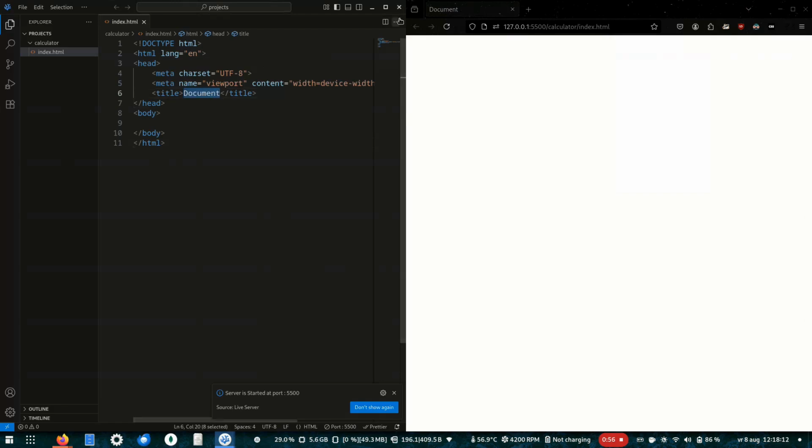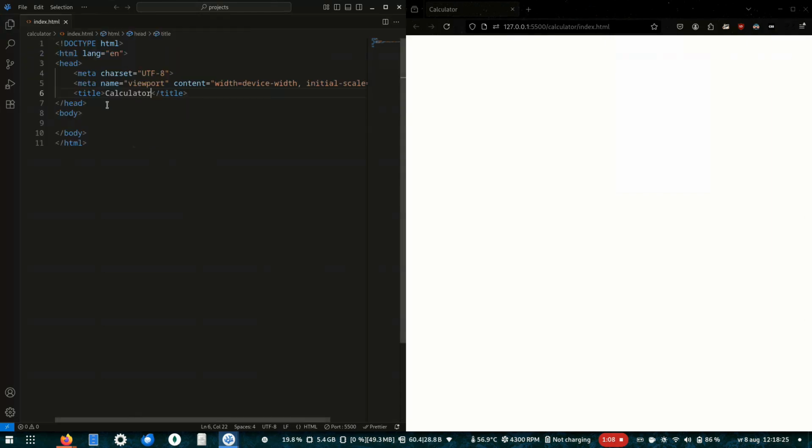Let's add a title inside the title tag so we can see the name on the browser tab. Now that that's done, let's start building. Inside the body tag, we'll add the HTML content that will be visible in the browser. We will start by creating a main tag to serve as the container for the calculator. This helps organize the content semantically and makes it easier to style later.